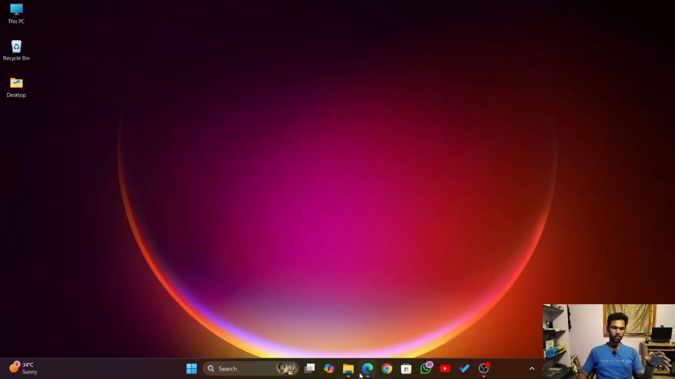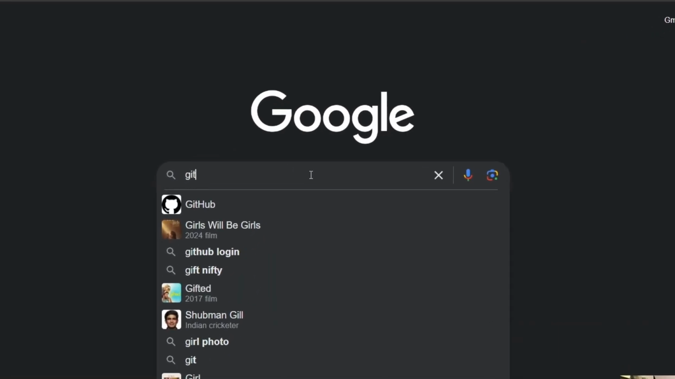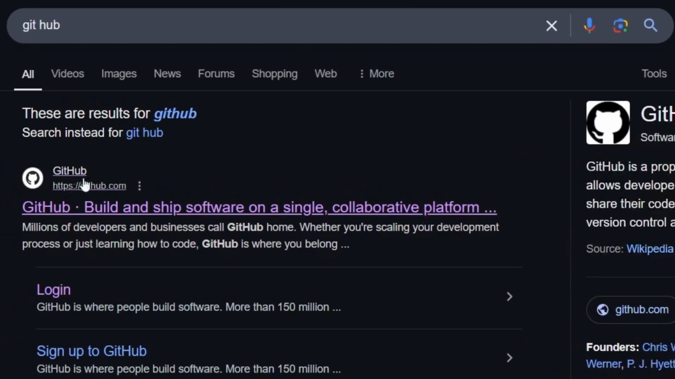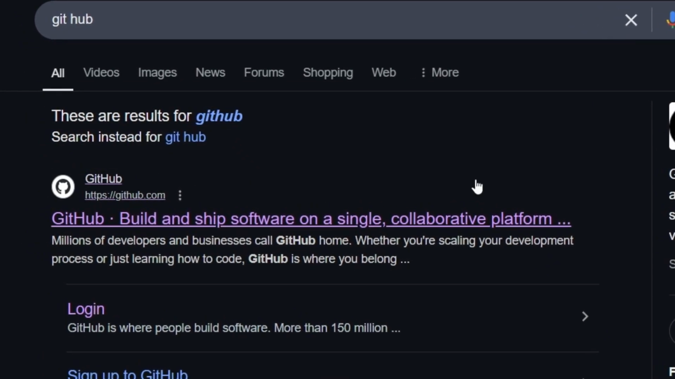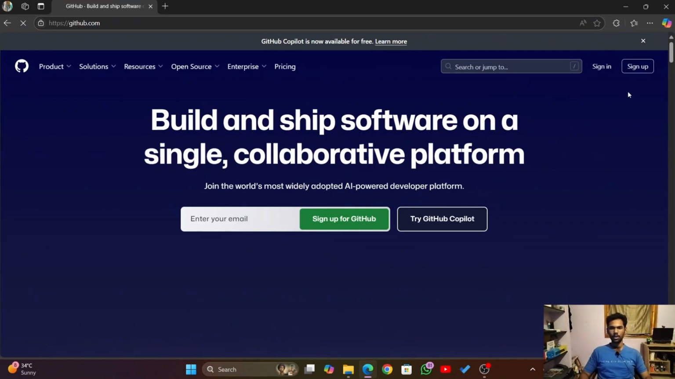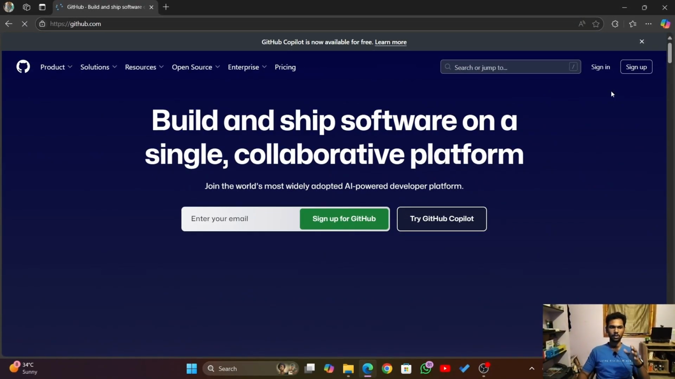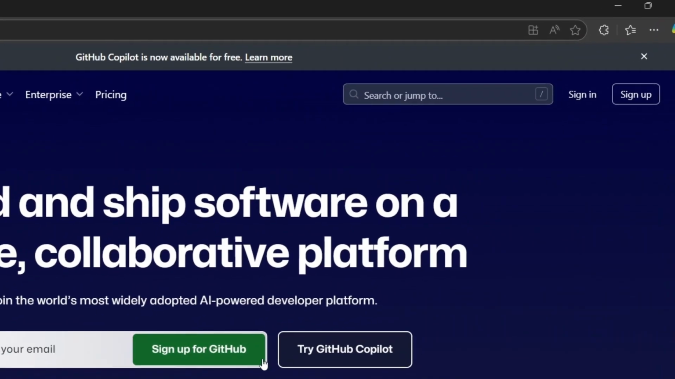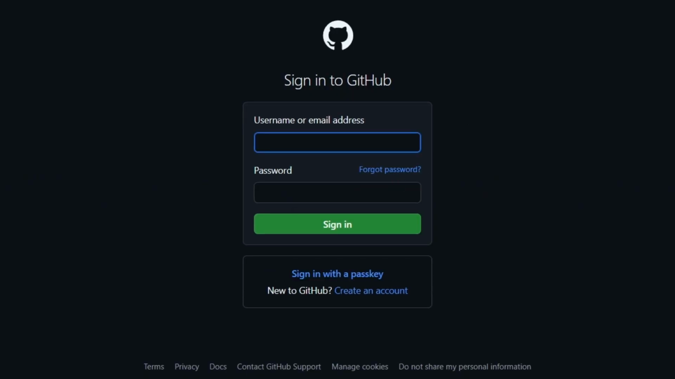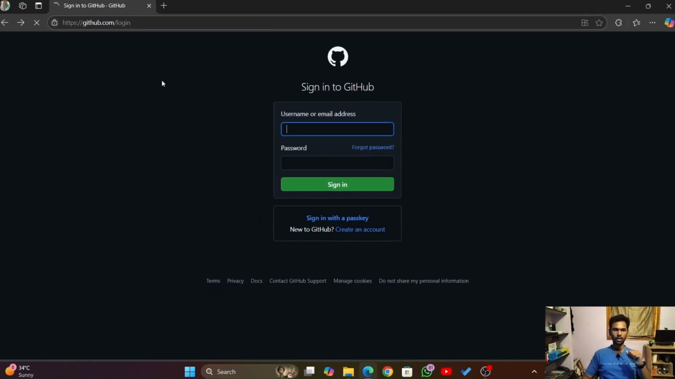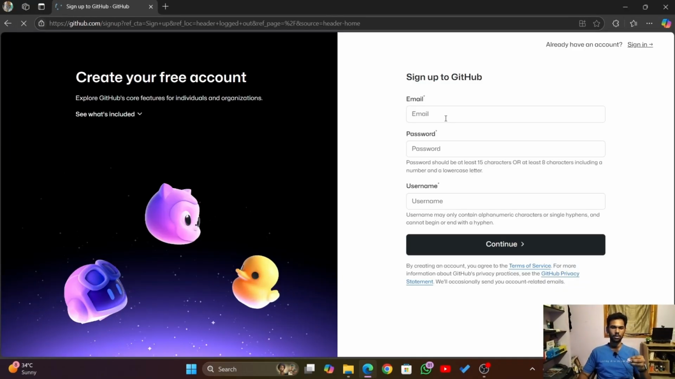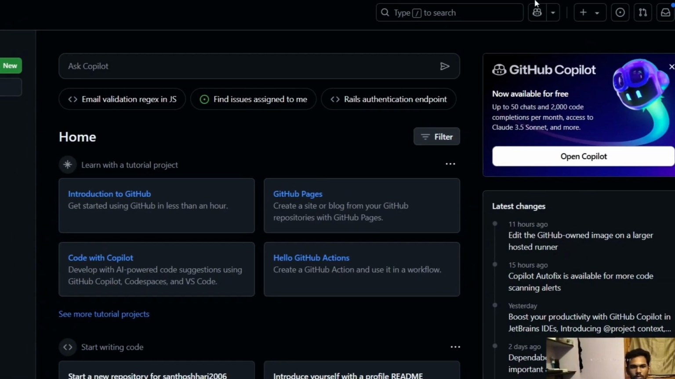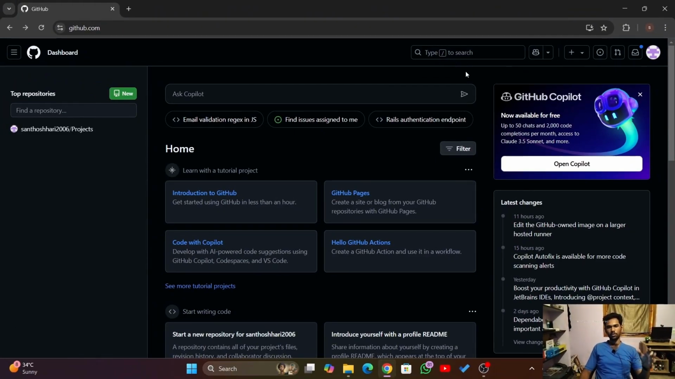Open a browser on your computer and search for GitHub. You'll see the official website of GitHub. Go inside that one and you'll see this window. If you have already signed up for GitHub, just click the sign in option and enter your username and password to sign in. But if you are new to GitHub, click the sign up button and enter your username, email and password and create your new account. It will look like this once you have successfully signed in.